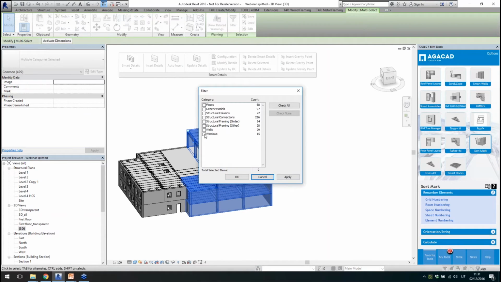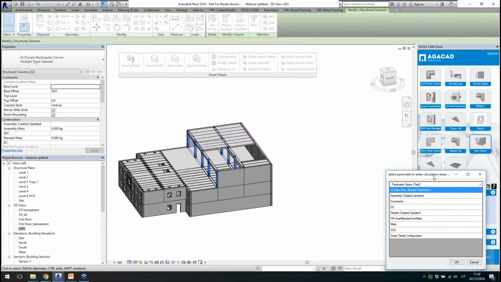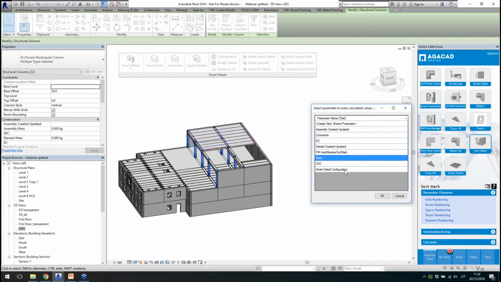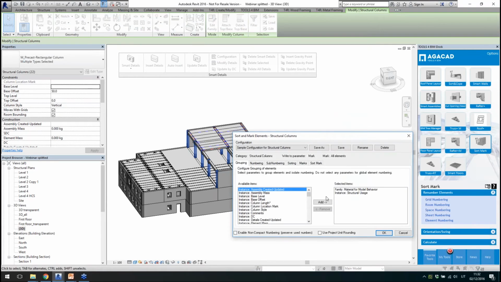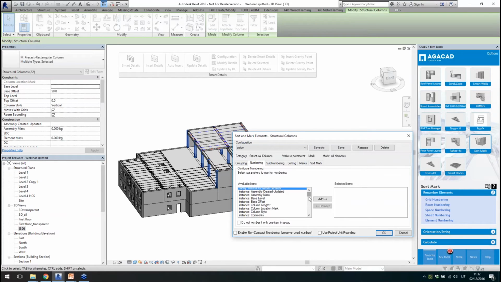I will filter all the columns now. Okay, and let's try to use this element numbering command, where you can select where you want to insert your sorted value. So I choose mark value. You can create shared parameters or use other shared parameters or type parameters, and I'll click OK. And now we have some default configuration, but we can also create new configurations: how do we want to sort our elements, how do we want to group them, how should the numbering be, according to which parameters it should be changed.